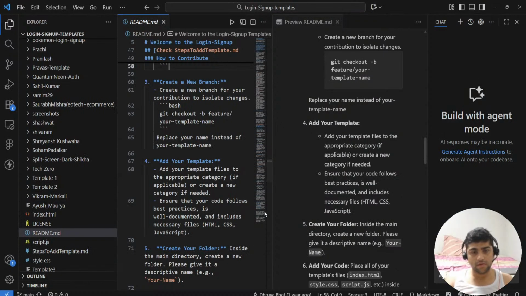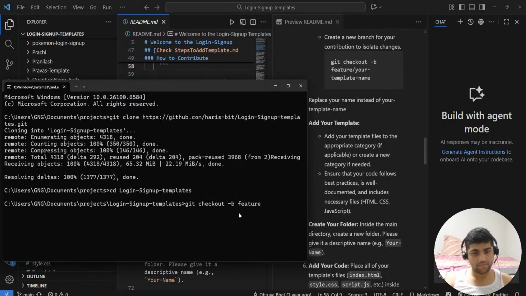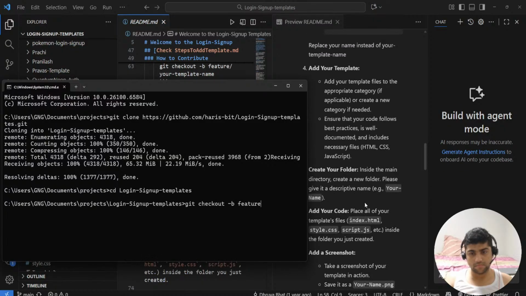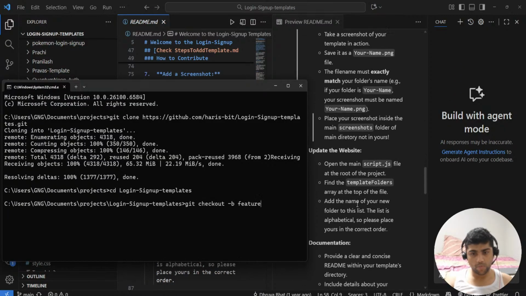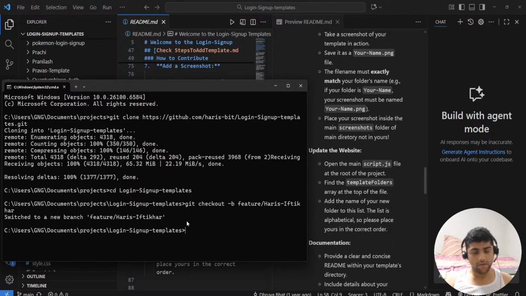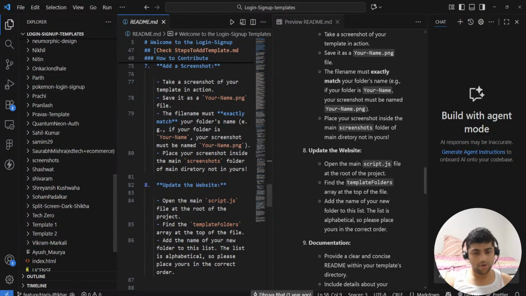Okay, let's add a template. It's simple. Did I create a branch? Feature your name slash. Okay. Okay. We're in that branch. Let's go.